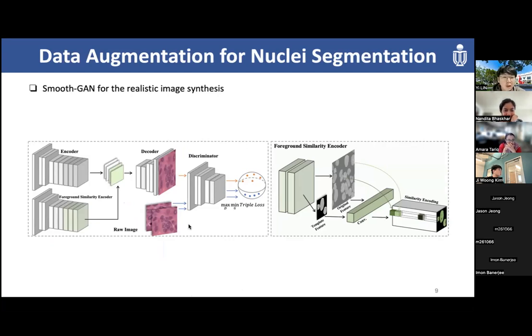Yeah. The goal of the Smooth GAN is to transfer the pasted image to a more realistic image. And to achieve this goal, we use the conventional GAN method, which includes a generator and a discriminator, which are used to generate images and distinguish real and fake images, right? And then we further introduce a foreground similarity encoder, which is used to calculate the similarity between the pasted image and the original image. Then it will be used as additional information to help the generator to generate a more realistic image, especially in the area of the pasted nuclei.